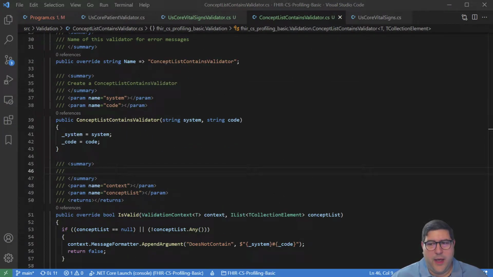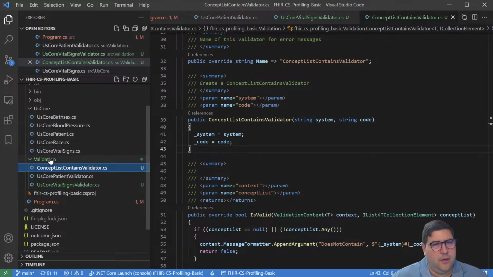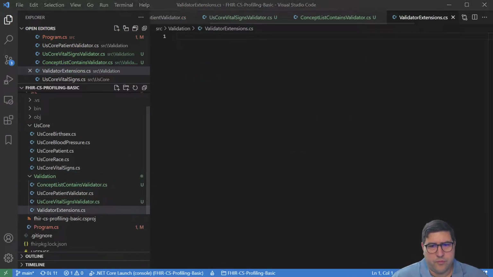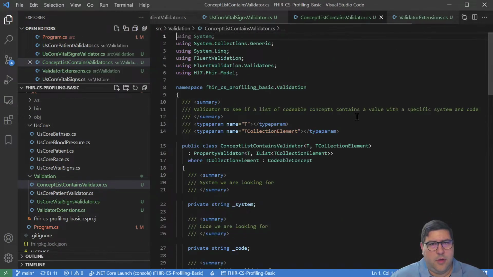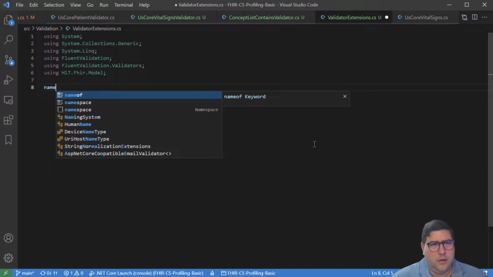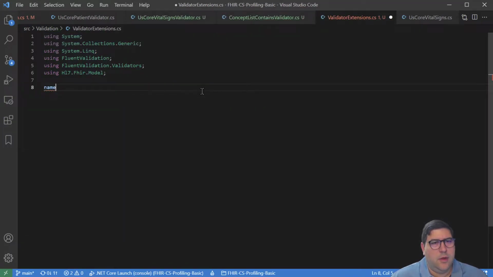The easiest way to actually do that is from extensions. And again, this is all documented on the Fluent validator. But let's add a file called validator extensions. And we'll go ahead and grab things we need here. And actually, let's grab the namespace too to save ourselves a little typing.